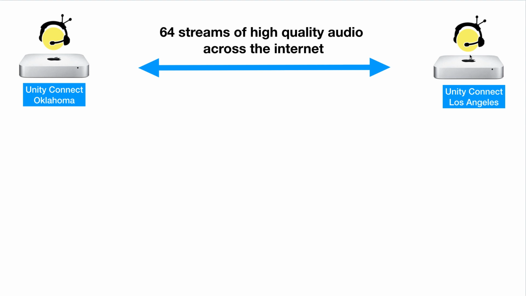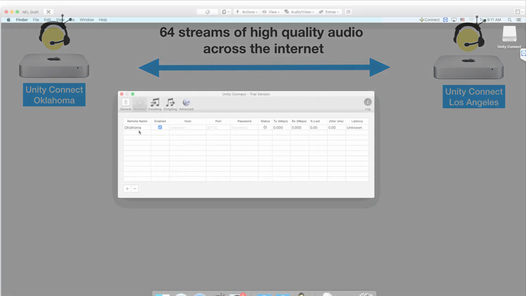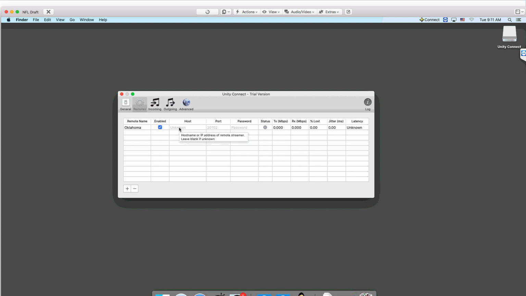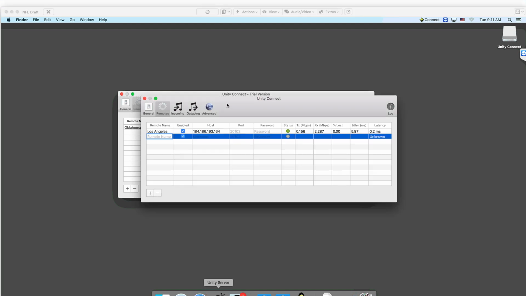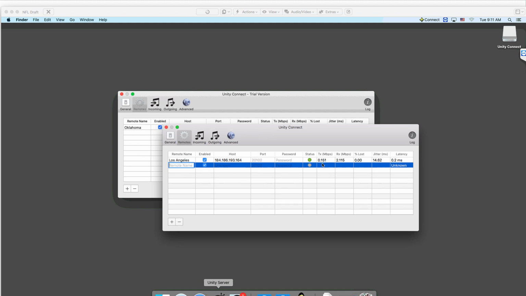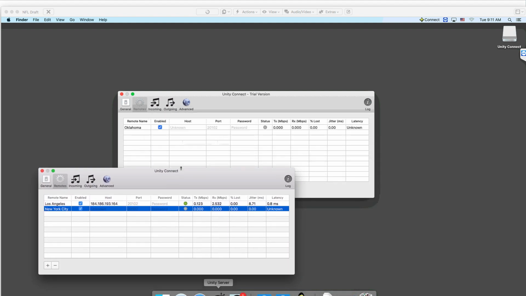And so this is just to show you where we're going with my next deal here. So I just added Oklahoma, and I'm not going to worry about this host name. This is actually all I should need to do. And so I'm going to go to my Unity Connect. I know this gets a little confusing here. And I'm going to add New York City. So remember, I added New York City. I'm here in Oklahoma, and I am going to be sending to New York City, and New York City put Oklahoma to allow the incoming connection.